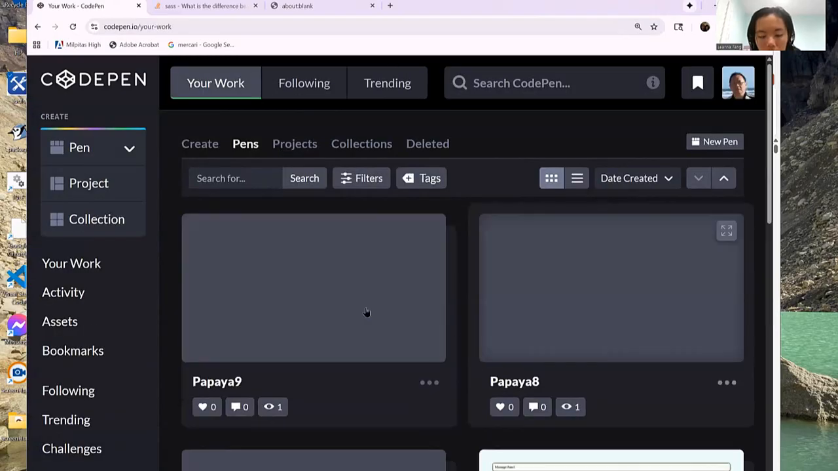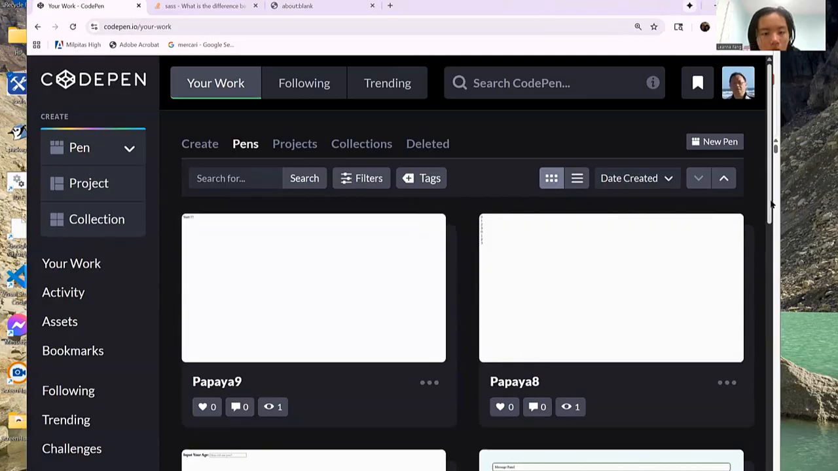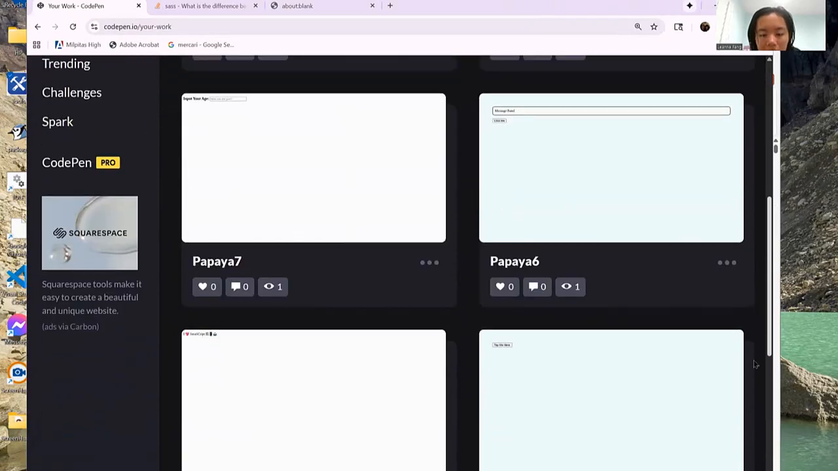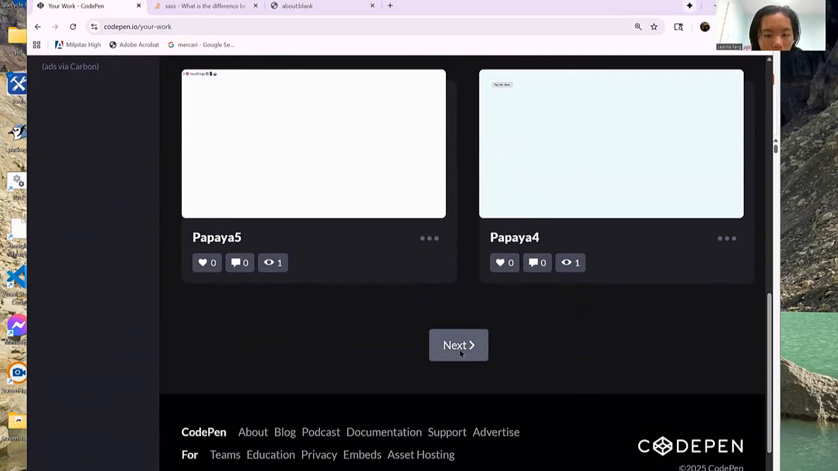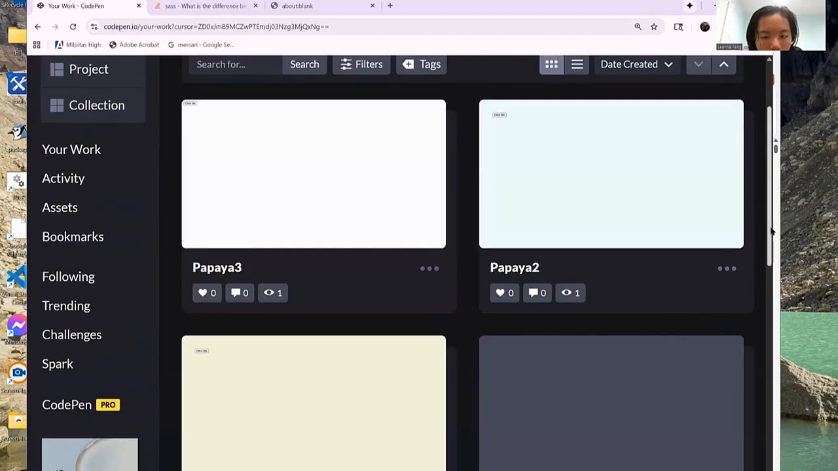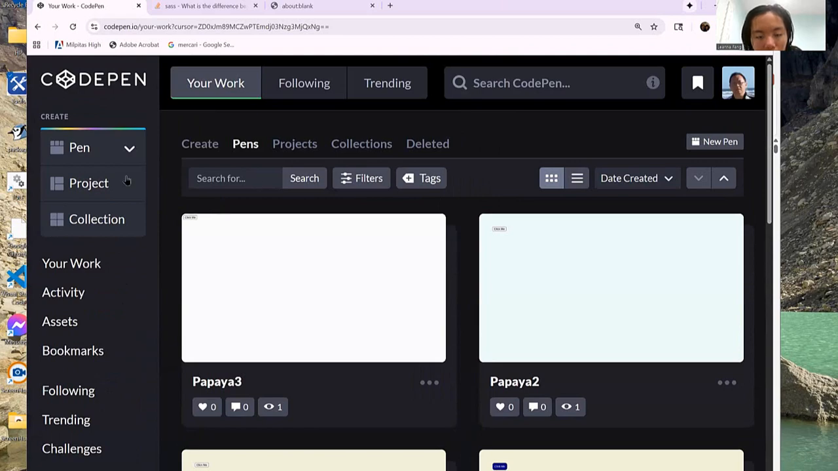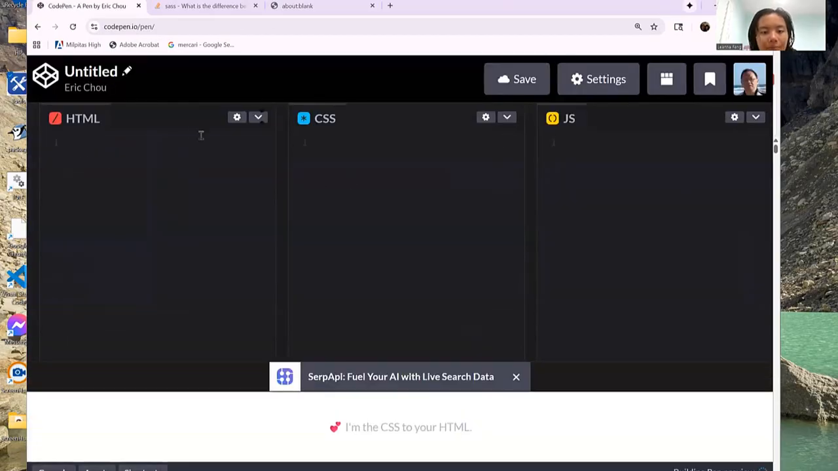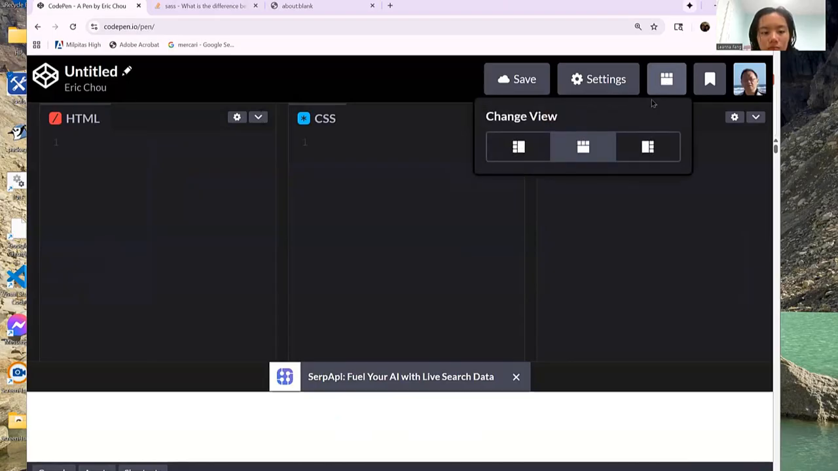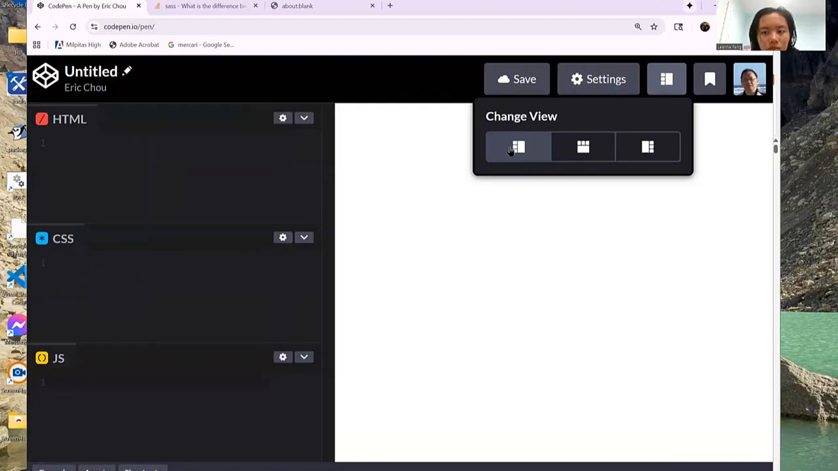So after login, I do have some older designs from different years of teaching JavaScript, okay? So here, as you can see, I have different designs before. Now, anyway, I'm going to create a new one, okay? So I'm going to create a new pen. So right here, click this pen. And then you can see it has HTML, CSS, and JavaScript. So I'm going to change it to this way.